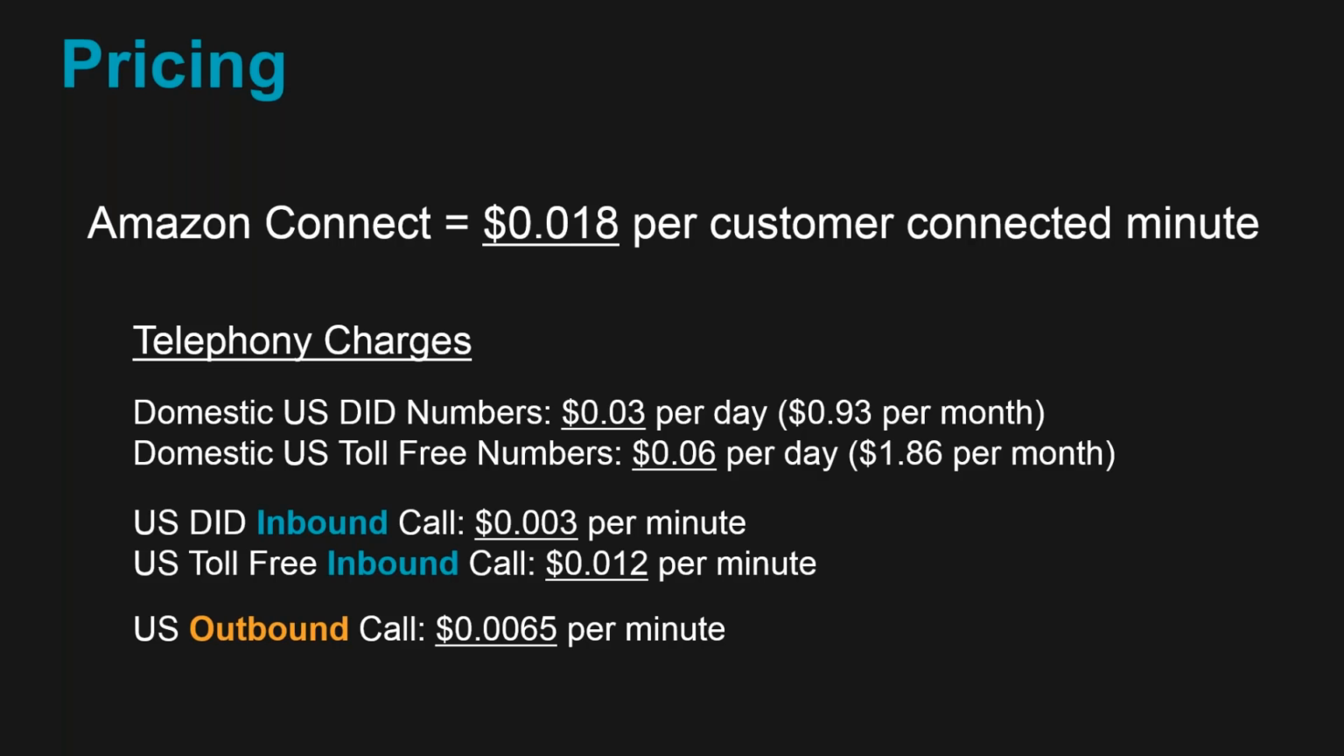There's a charge for having local numbers or DID numbers, direct inward dial, and a charge per month for having toll-free numbers. So you can port your existing numbers or you can get new ones when you create your Amazon Connect instance. The usage charge for the local numbers and toll-free numbers are as follows: 0.003 for an inbound DID per minute and 0.012 for an inbound toll-free per minute.